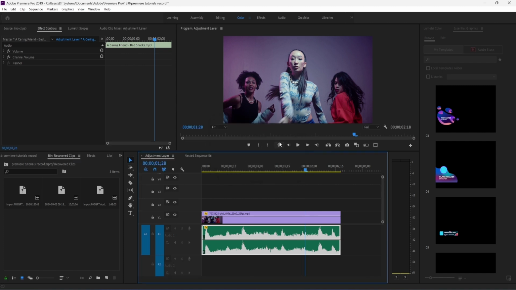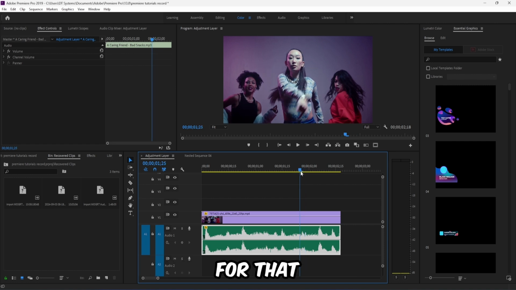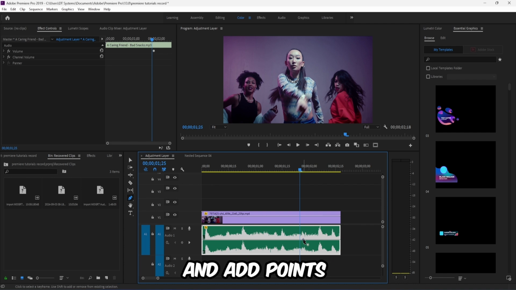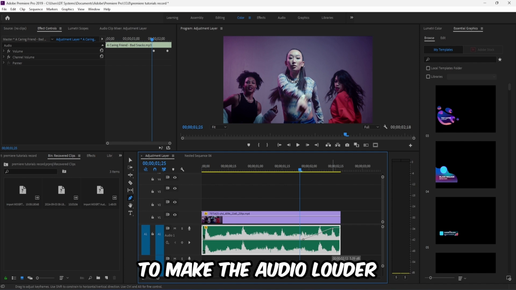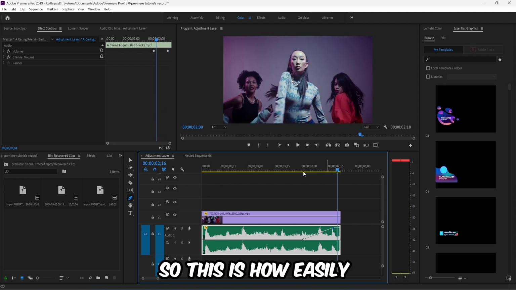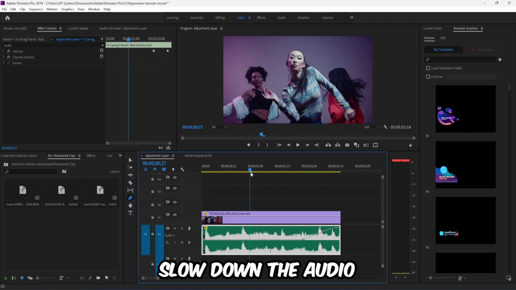slow down. So let's say you want the audio gradually down or up. For that, press P on your keyboard and add points on that line and pull them down to make it slow down and pull it up to make the audio louder. So this is how easily you can slow down the audio or gradually increase or decrease it.